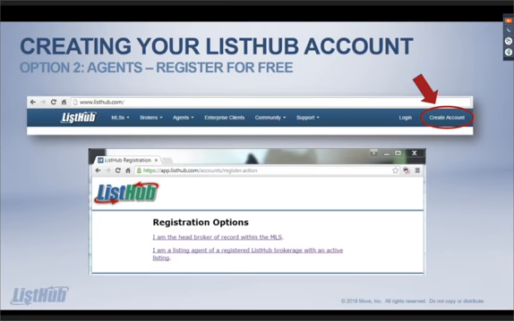But you also can just go to our website, again, listhub.com, select Create Account in the upper right-hand corner, and then select I am a listing agent of a registered ListHub brokerage with an active listing. It is really important for agents that, one, your broker must be registered, and then two, you must have an active listing in order to create your ListHub account. That is how the system is able to recognize you and connect you with your brokerage. So if you do not have an active listing, just be patient and wait until you do.